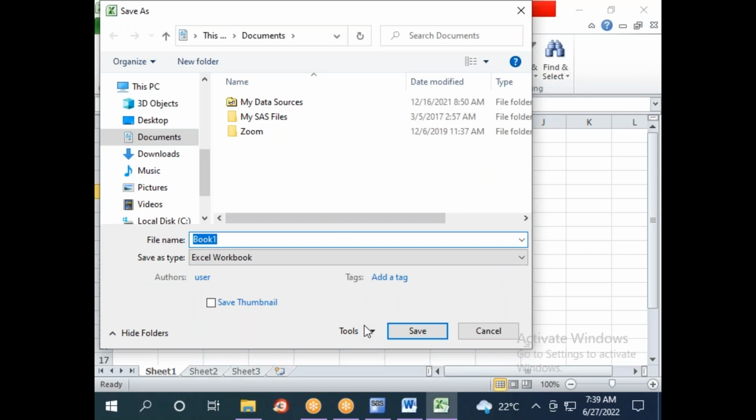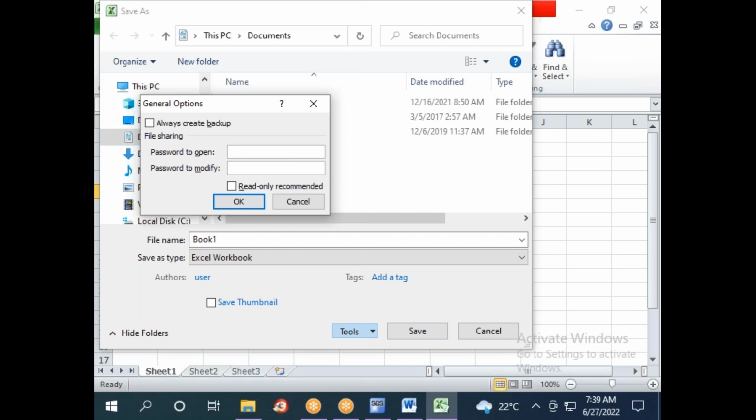Here in the Tools option, you have General Options. You see, right? Password to open, password to modify. Two passwords are there. If you want to give access to anyone, for password to open I have given 123, and password to modify 345. So they can view only, read only, or they can modify. Both passwords I have to give twice.